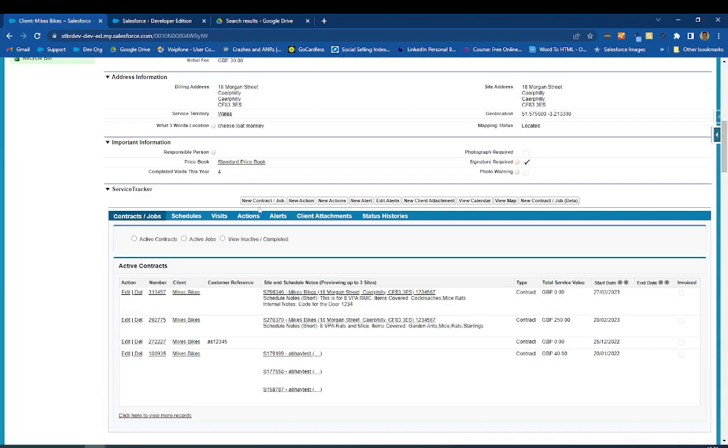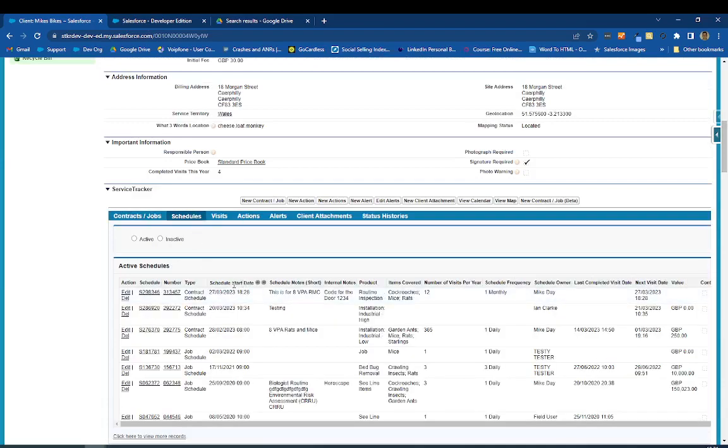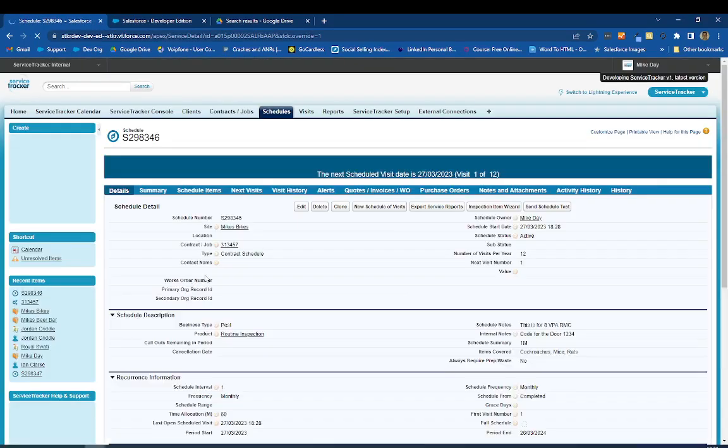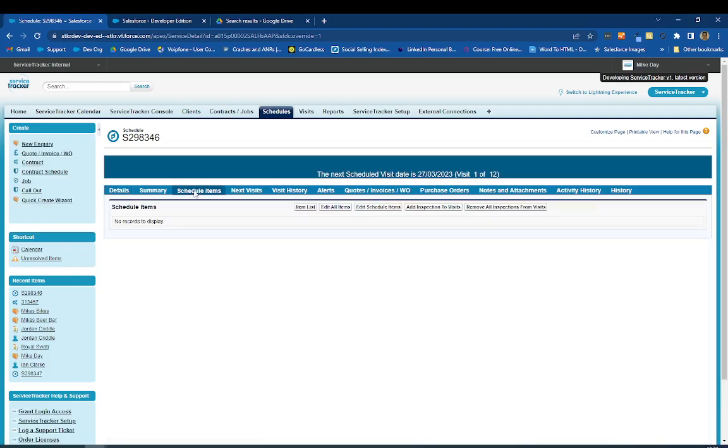The second thing you want to do is go into a schedule. So I'm going to use this rats, mice and cockroaches schedule. Click on that. And you want to make sure that under schedule items there's stuff in there. If there's not, then the items are not going to automatically go on to your visits. So this is all part of the setup.